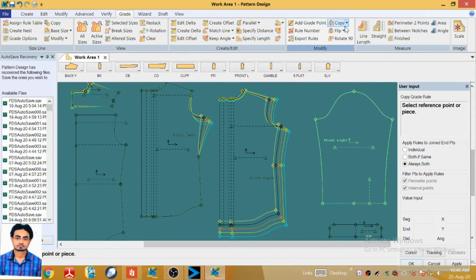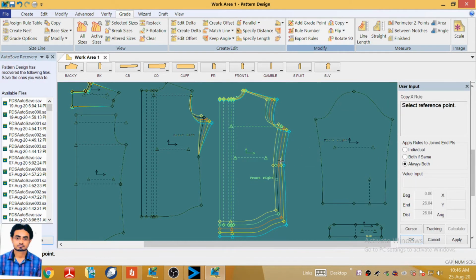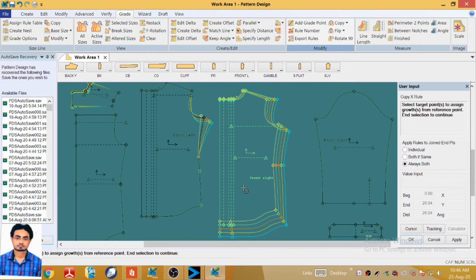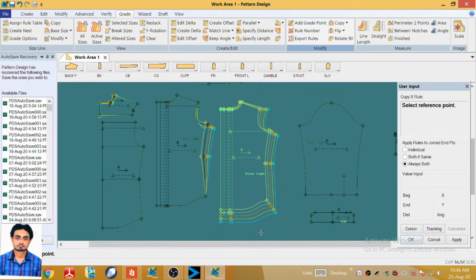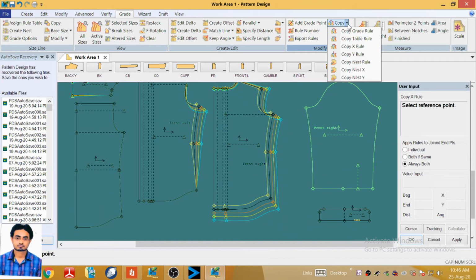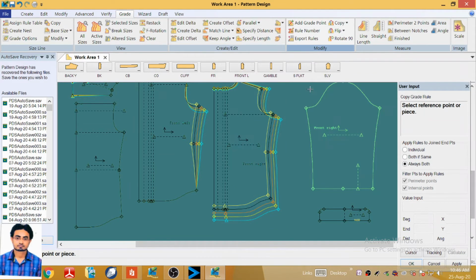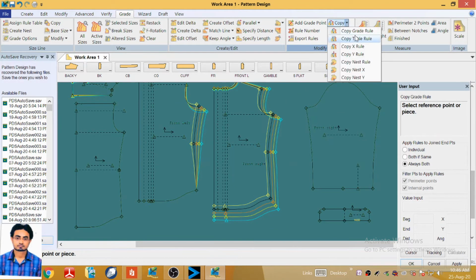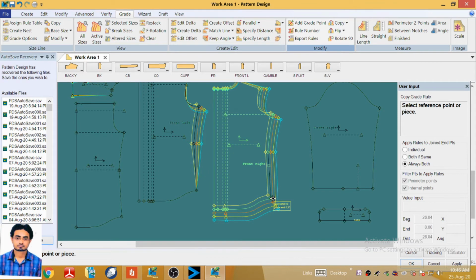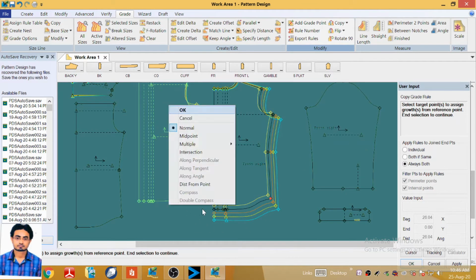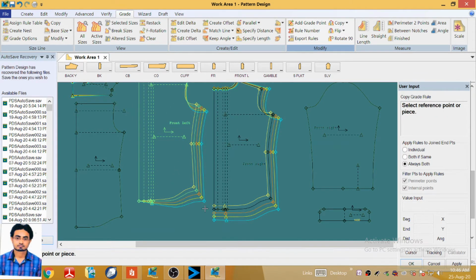Similarly, we have to copy the x-axis of this point. So now we have to select this, right click and then OK. In the same way, we have to go to the copy both x and y axis, we have to select this one and this one. After the selection, we have to right click and then OK.